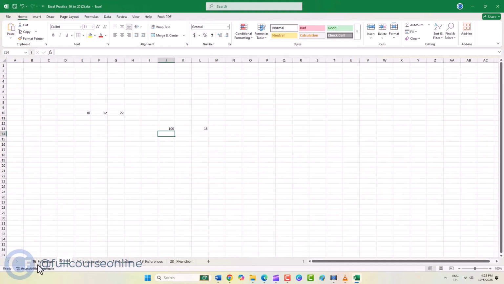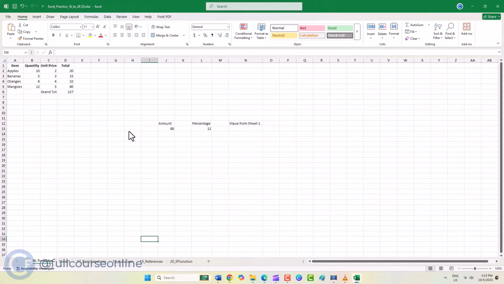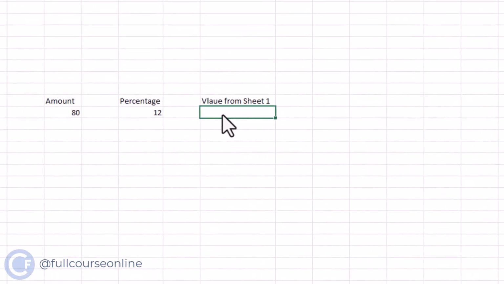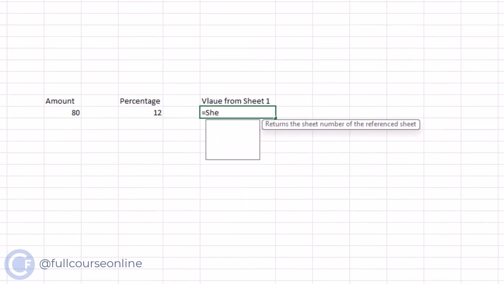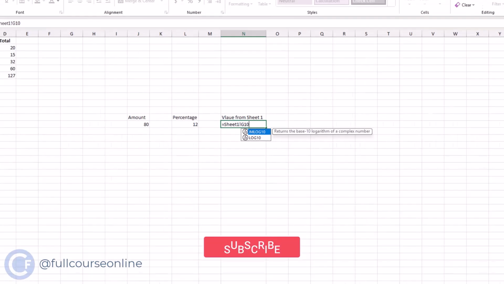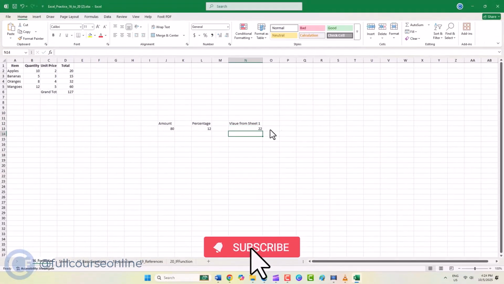You can reference cells on other sheets as well. For example, to access the value in Sheet1 and cell G10, type this. And then press enter, and the value is brought here.